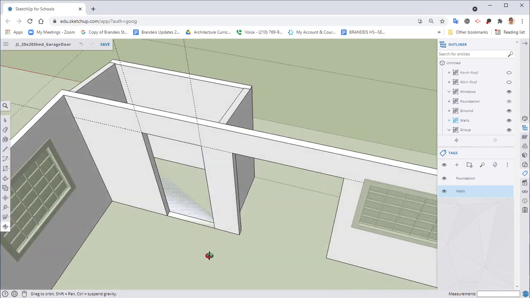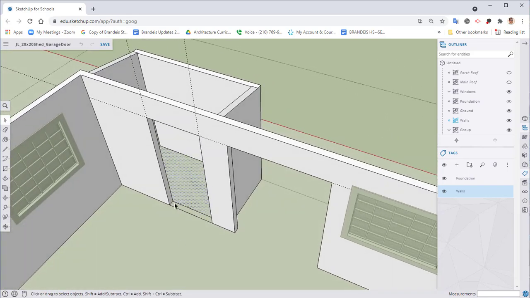Anytime you have this shimmering right here, I don't really want that floor there, so I'm going to select it and hit delete. I'm also going to delete these 2 lines right here, and I'm going to delete my guides.